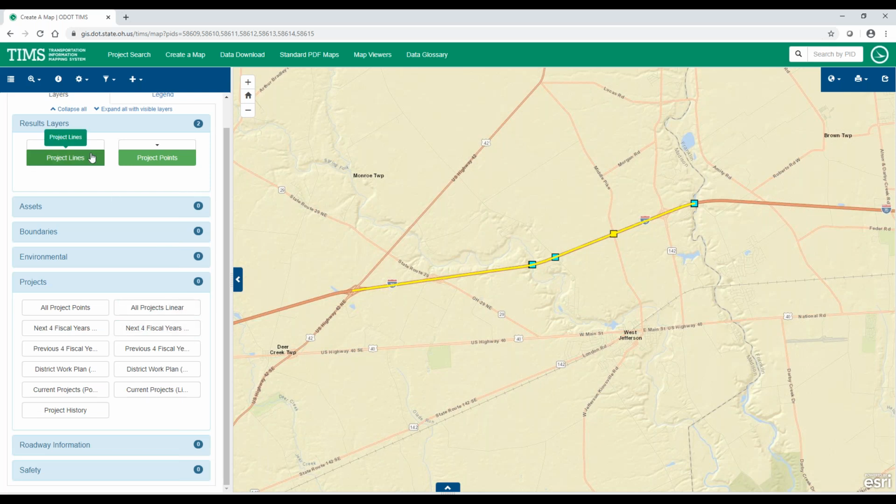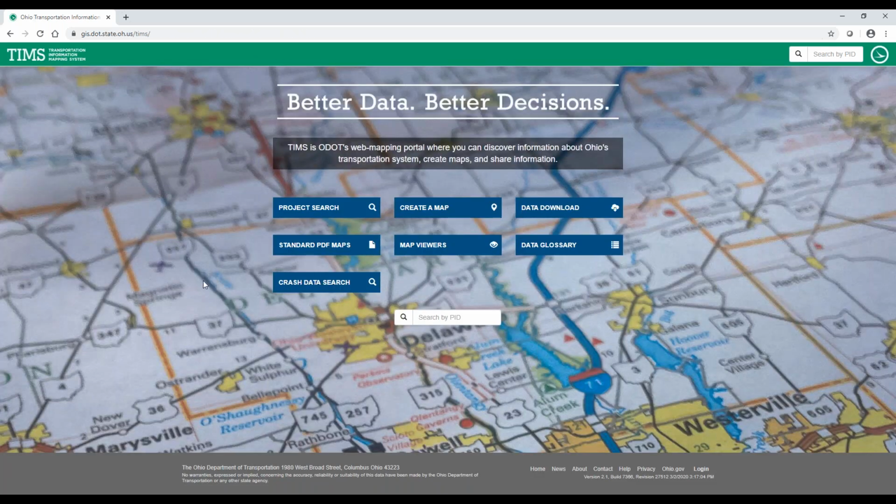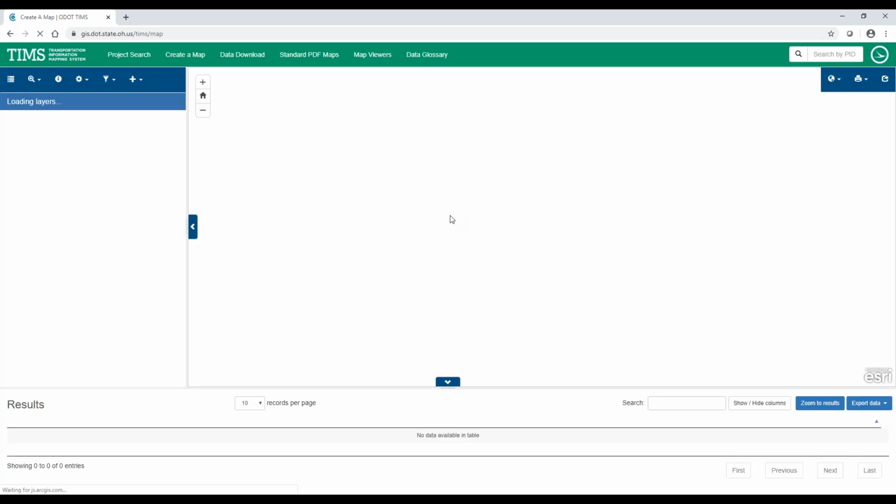So we started with the project search page and sent over our results, and they came in at the top here as results layers. Let's start over and say we were going to find this project starting with the map page. So I'm going to click the TIMS link to get back to the home page. Go to create a map.